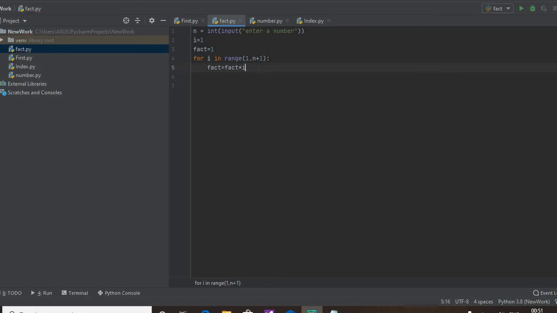I am going to print factorial. Print factorial. Factorial is fact. n is equal to int of input enter a number.